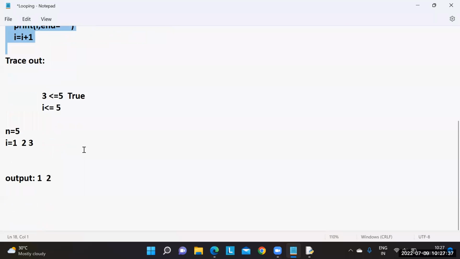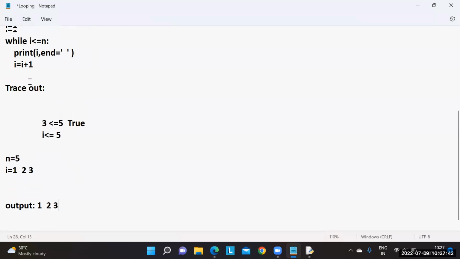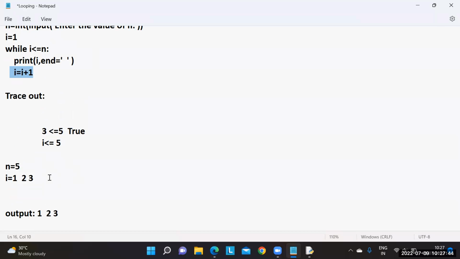Understood? What is the i value? Print the i value, which is equal to 3. Then update the i value, i plus 1. Now the i value will be 4.